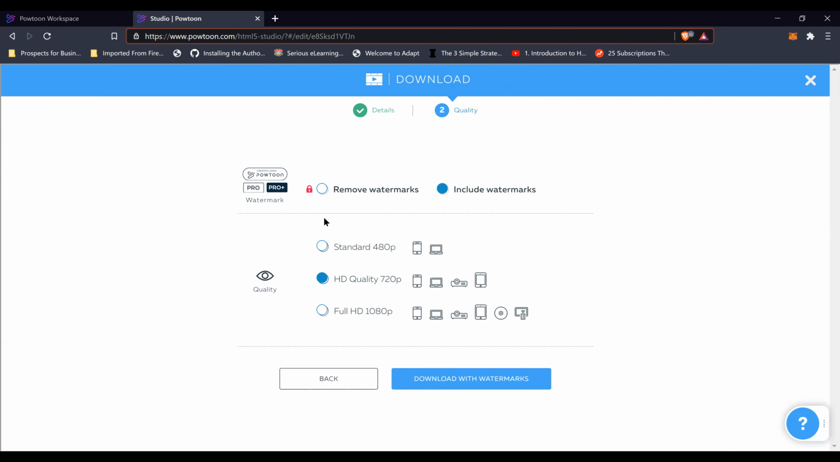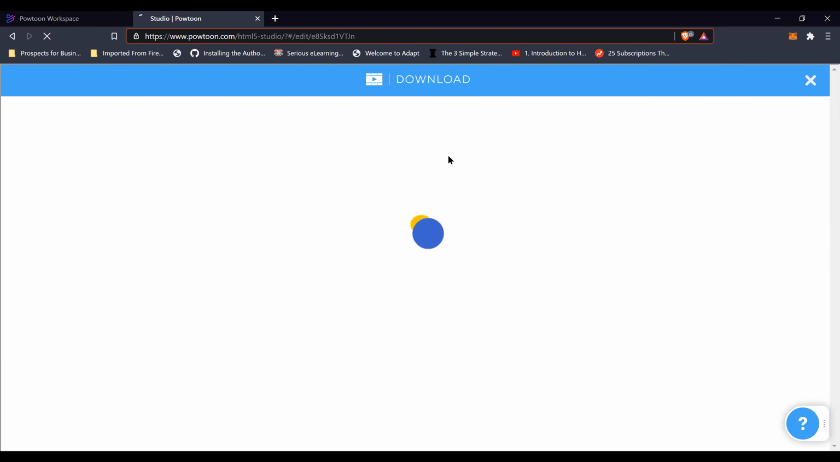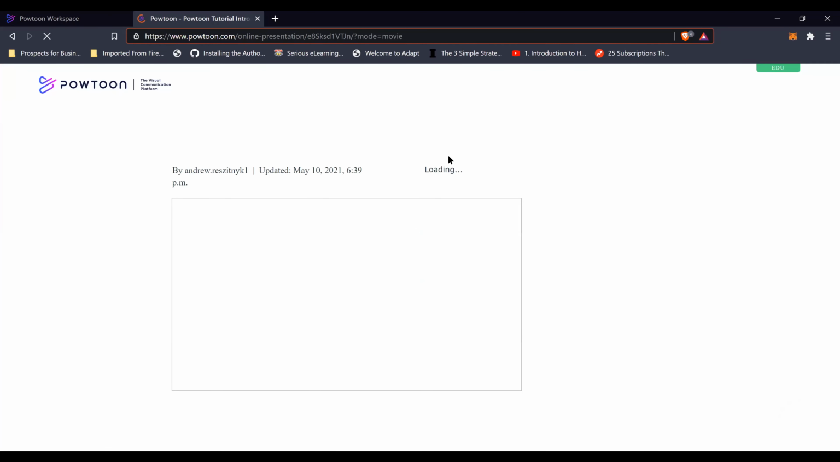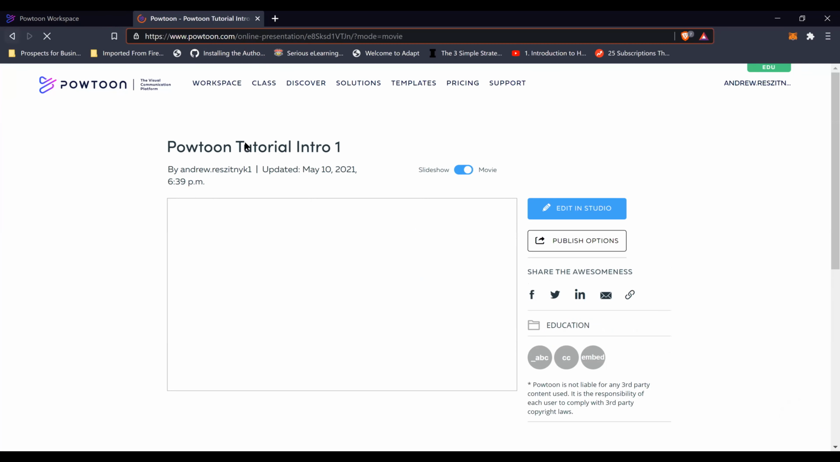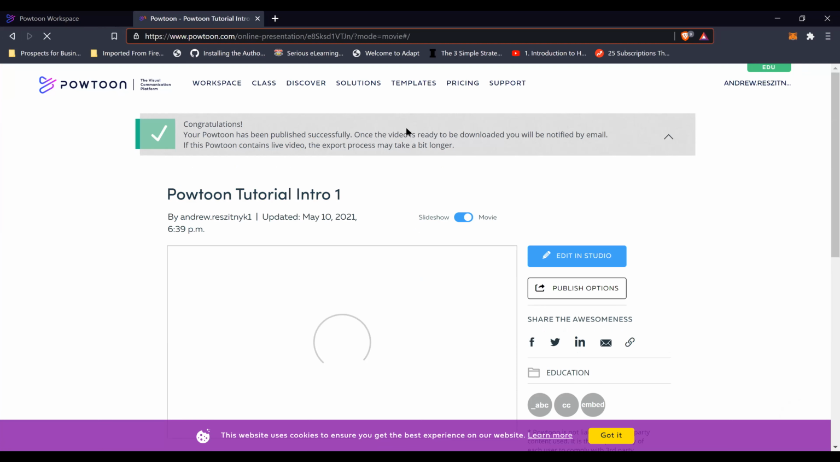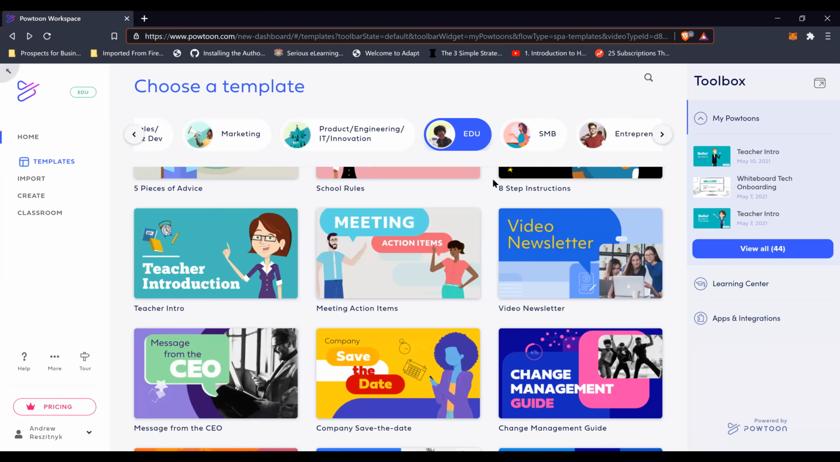To remove the watermarks, you've got to pay the big bucks, so I don't do that. I download with watermarks, and then it will render it, and it will actually send you an email when it's done. So if you don't want to wait around for it, you can just leave it and come back to it afterwards, and you'll get an email in your inbox that will say your Powtoon's ready, and you can download it. And then do whatever you like with it, whether that's uploading it to YouTube or uploading it to Canvas or whatever makes the most sense.